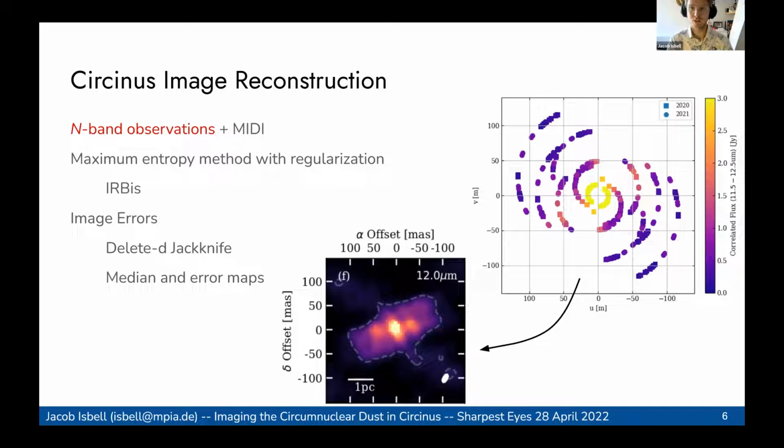In the image reconstruction that I'll talk about for the rest of this talk, we will only consider the N-band observations, because we have auxiliary data from MIDI, and these are crucial for constraining the larger scale structure. Typical for mid-infrared observations, we're doing maximum entropy imaging with regularization. Particularly, we've used IRBIS, which is kind of the standard for MATISSE data. And we compute our images and their errors using a process called delete-d jackknifing.